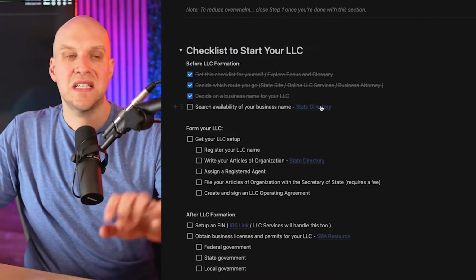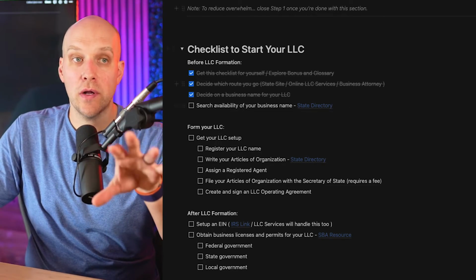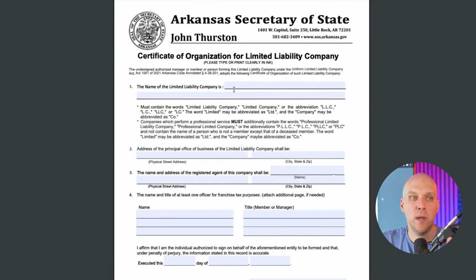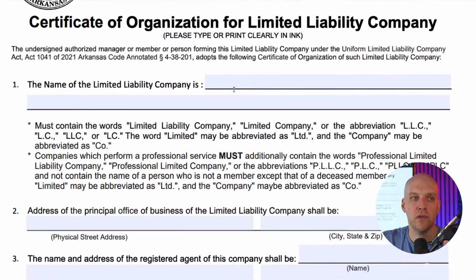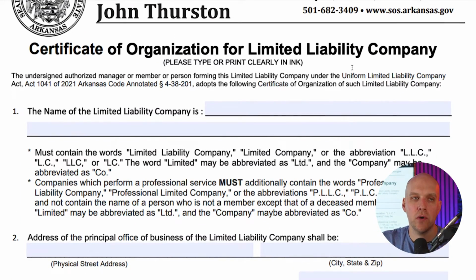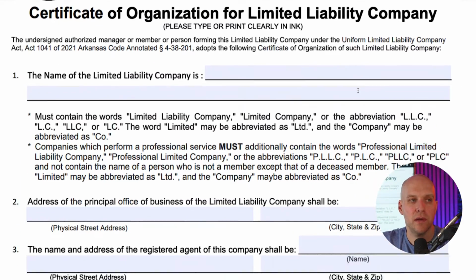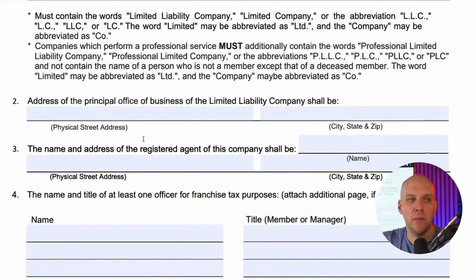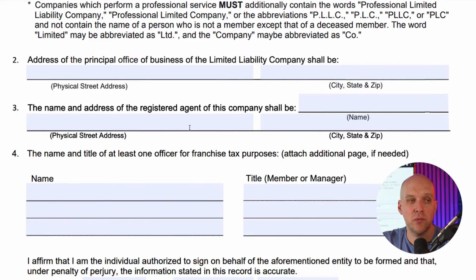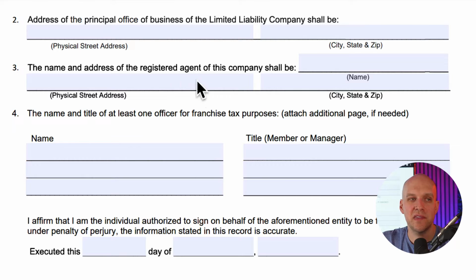Once you have an LLC name picked out for yourself, there's a state directory link here and you can go to Arkansas, and what you'll find is this PDF here, and we're just going to go over this a little bit. So this is a certificate of organization for a limited liability company. You have the name of the company, and then number 2 is the principal office address, and number 3 is the thing I want to highlight here. It's the name and address of the registered agent of this company.